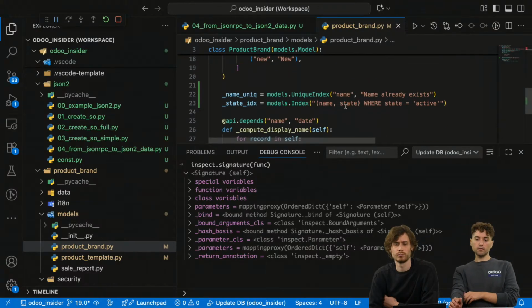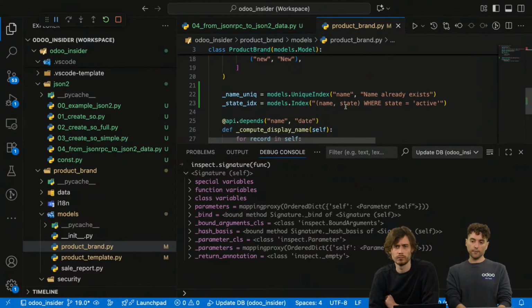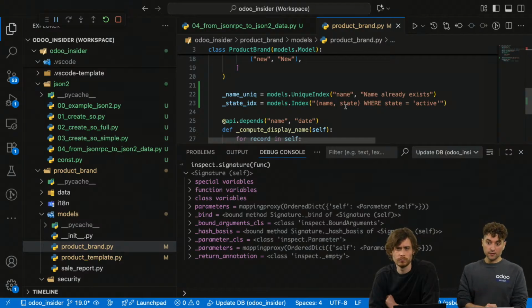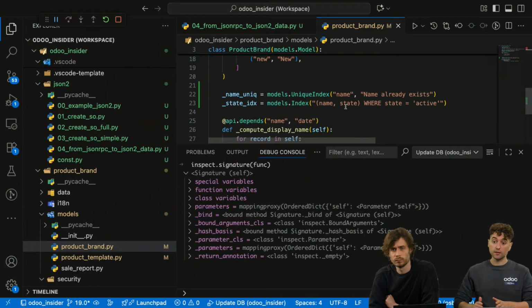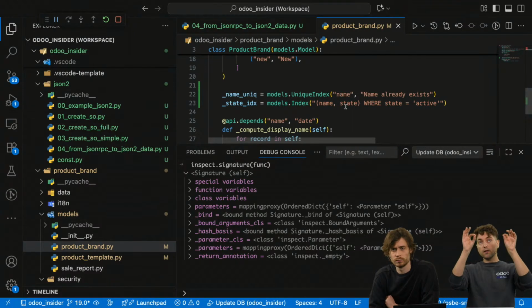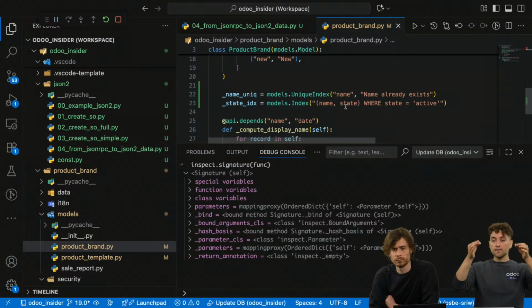So remember that some time ago you needed to define indexes, unique indexes. Unique indexes are a particular type of indexes in PSQL because they act both as an index and as a constraint. And before, if you wanted to create this index, you had to expand the init function of the model and say drop index if exists, and then create index if not exists.